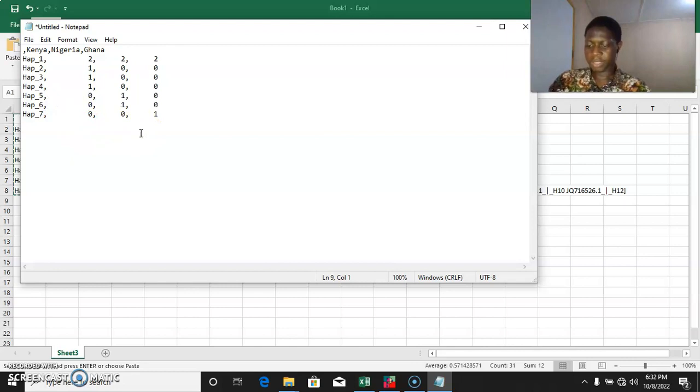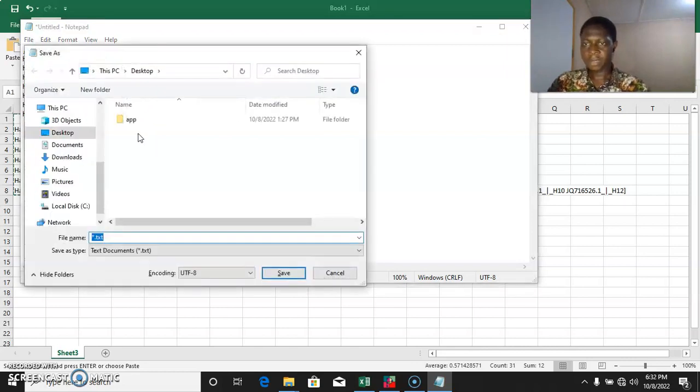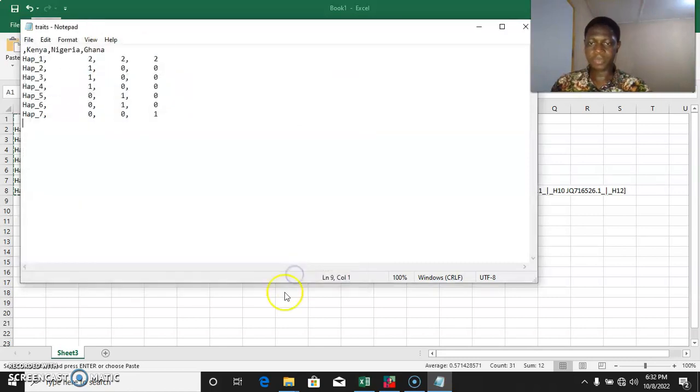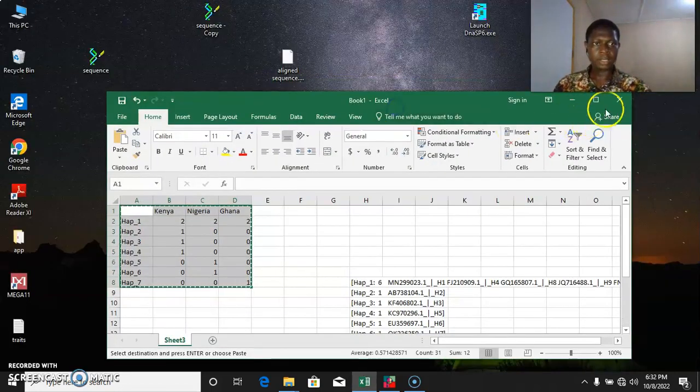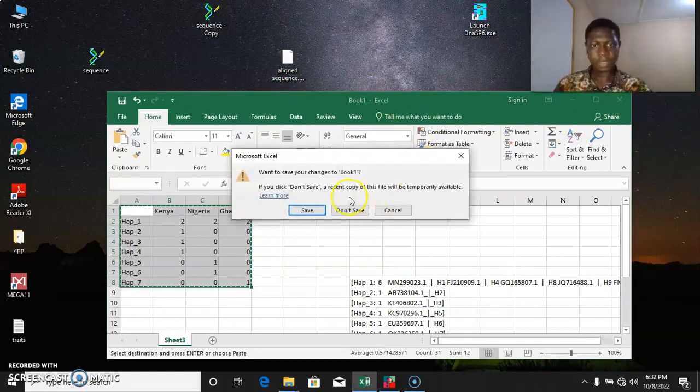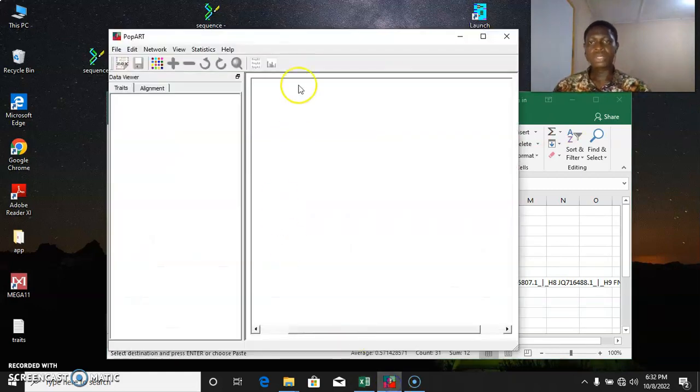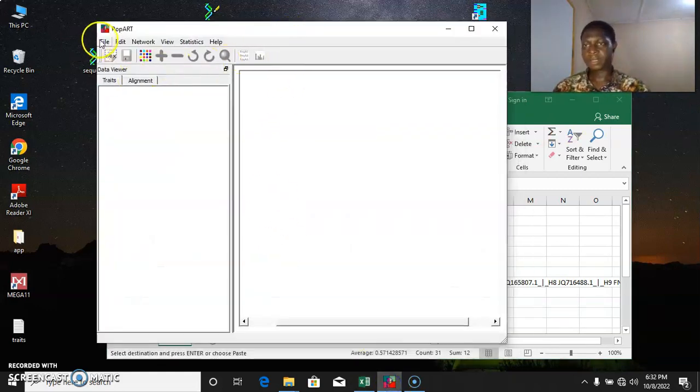So once you've done this, we'll save our file. We'll save our file as traits. Then we'll save it. We'll note again we are saving on the desktop. So once we are done with this, we can close our file. And we open the popArt.